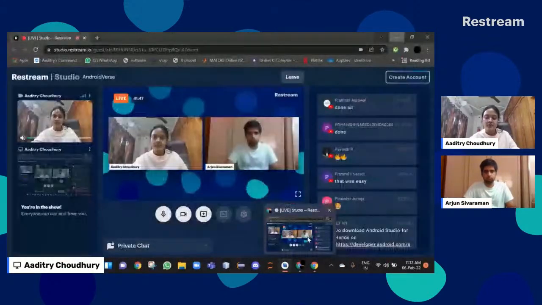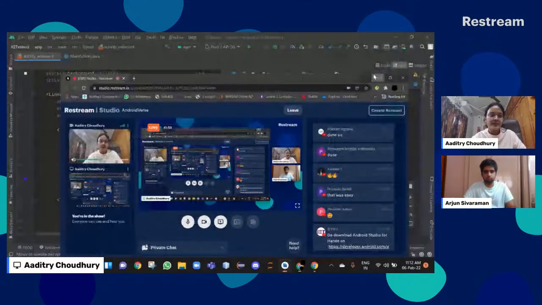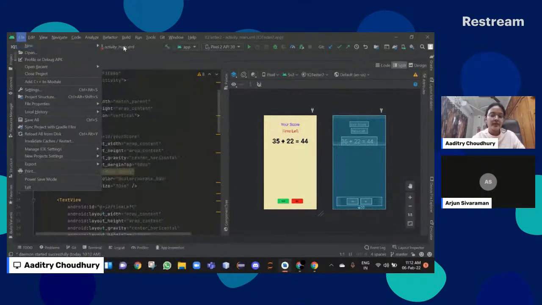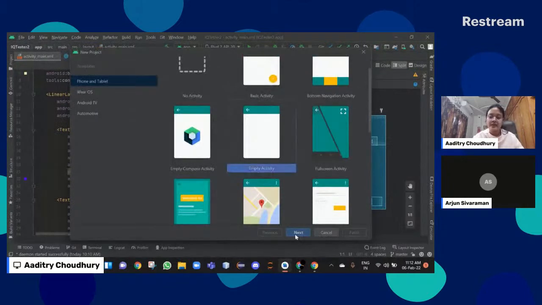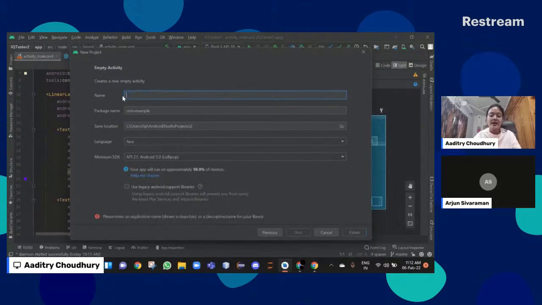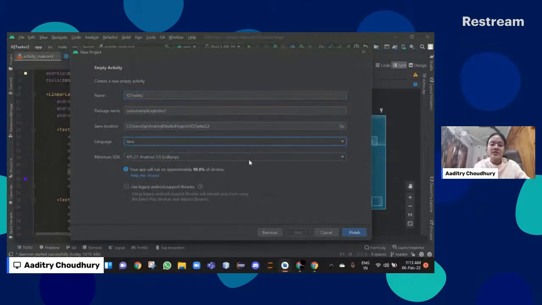Yes, I hope you have downloaded Android Studio. So let's get started. Let's go to the file and create a new project. We click on new and then new project. We select an empty activity and click on next. Then let's name our app. We'll be making an app named IQ Tester, so let's name it IQ Tester. And we'll be coding this in Java.